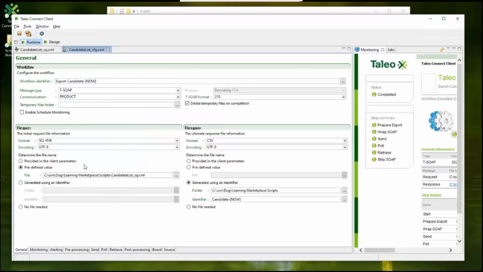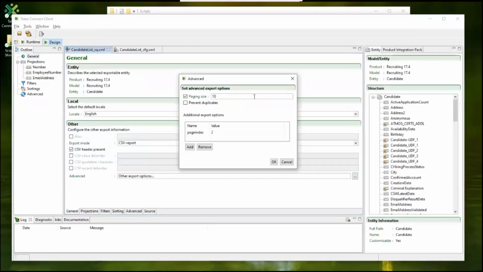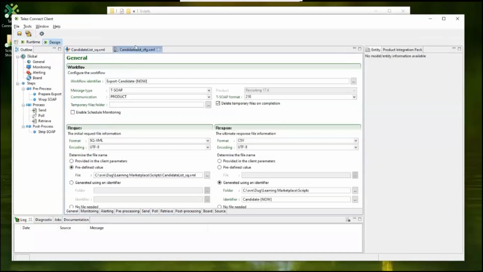You don't have to do 10 as the value. We could change that to 1,000 if we wanted to, but then we'd have to start the paging index over again. So we're at 1,000. Now we just want the first page. Hit OK. Save. Run it again.